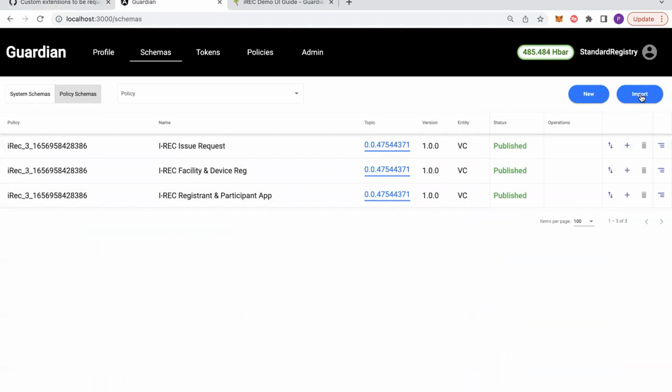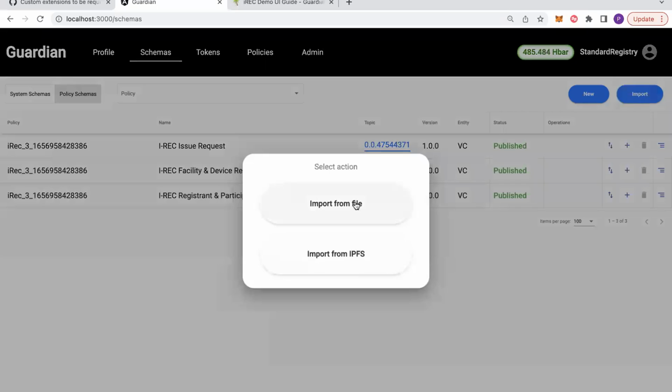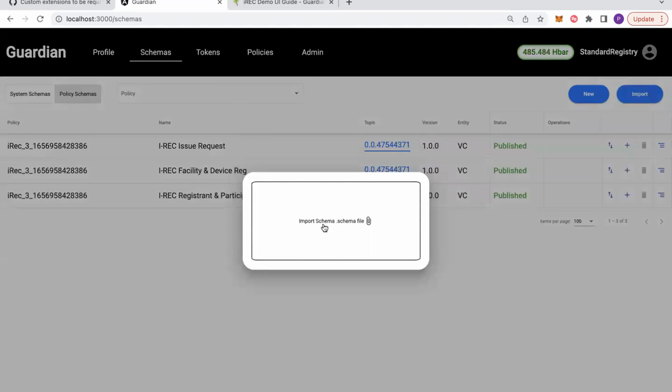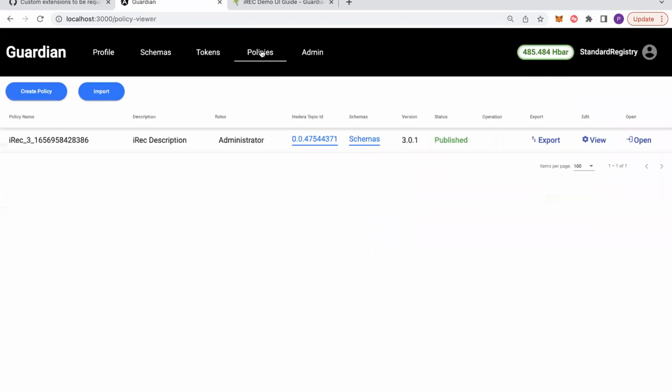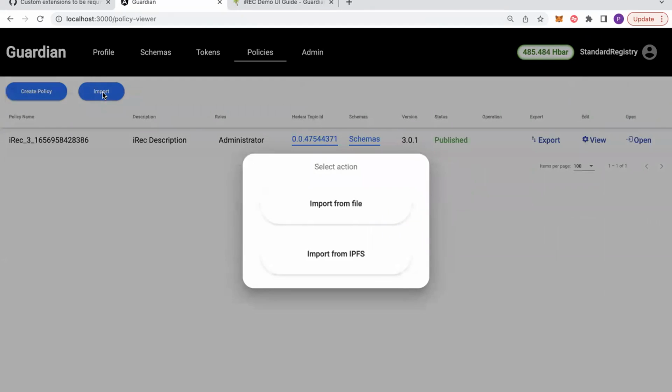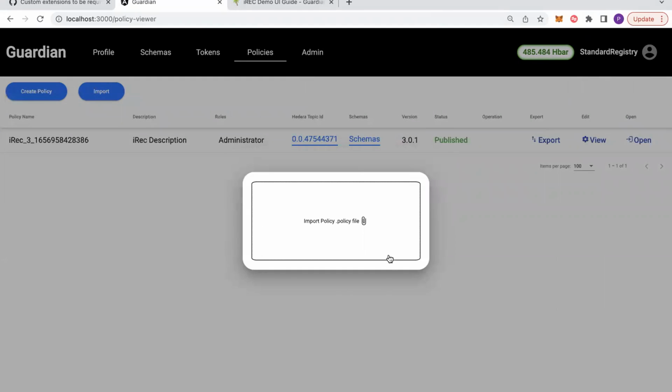Now, if I click on the schema import, and I click on import from file, as you can see, you can just import the schemas with an extension of .schema file. None of the other extensions will be acceptable. Similarly, when you click on policy and then import from file, you get an option of just importing the file with an extension .policy.